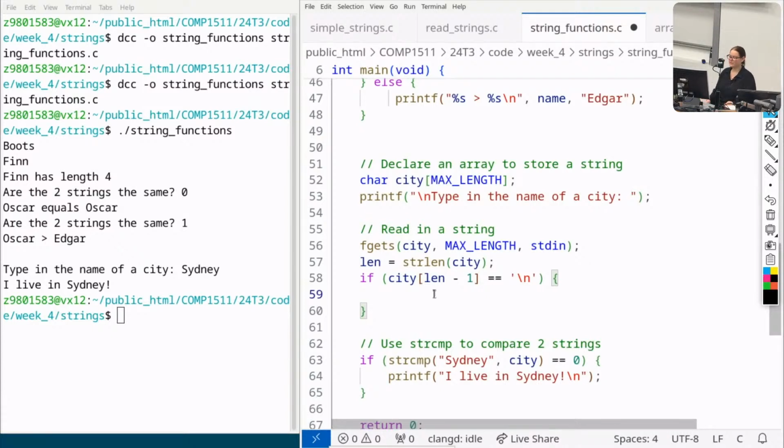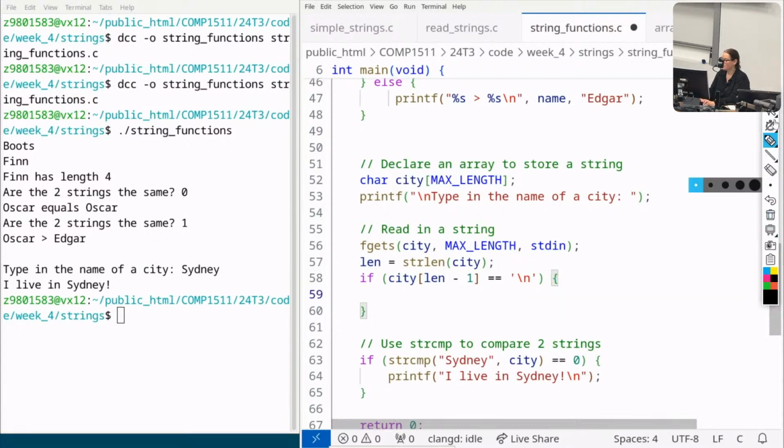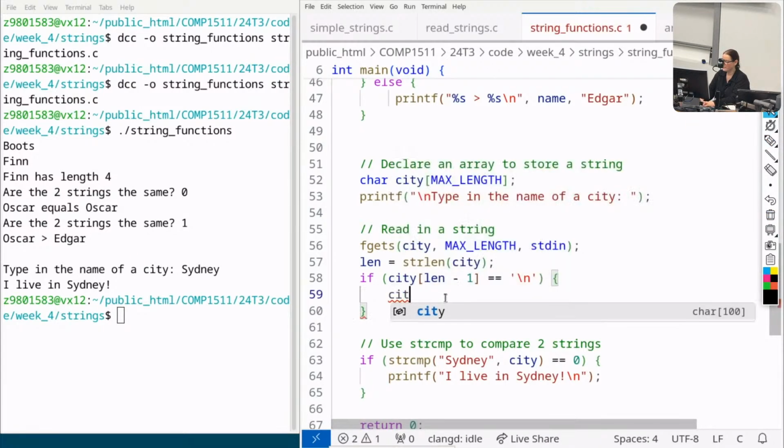How can I get rid of something? Turn it into a null terminator. Yeah, I can turn it into a null if it's at the end. That'll just chop off the end of the string. If I change this to a null character, my new line problems are gone. I've just got dog, null terminator. So this is a common trick to chop off a trailing new line character.